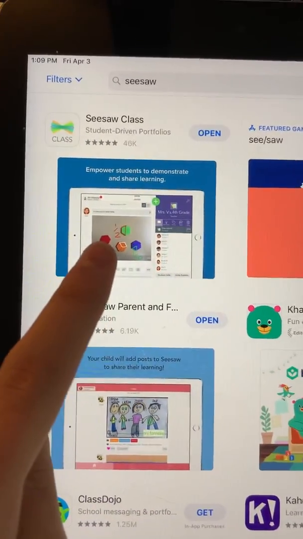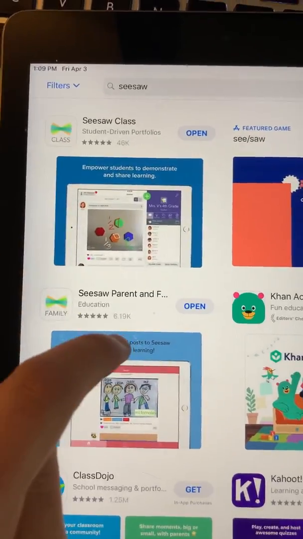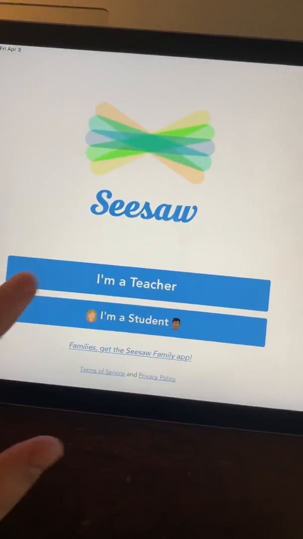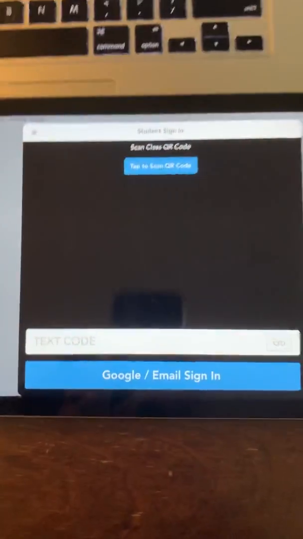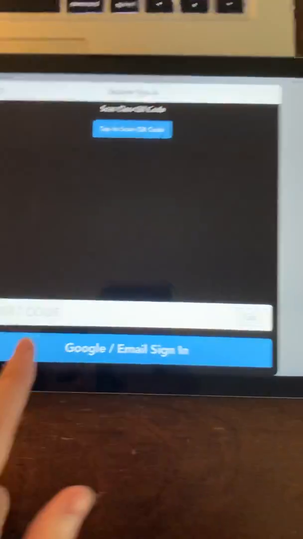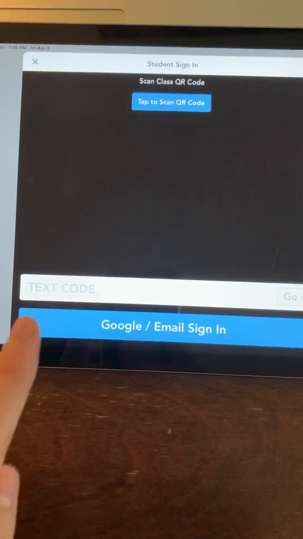Once you log into the Seesaw Class version, log in as I'm a student. So if I was to open the Seesaw Class app, log in as I'm a student. And if this is your first time logging into the Seesaw Class app, you're going to need a text code from me. So just shoot me a message and I'll send you the text code.